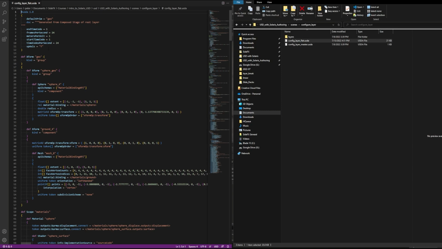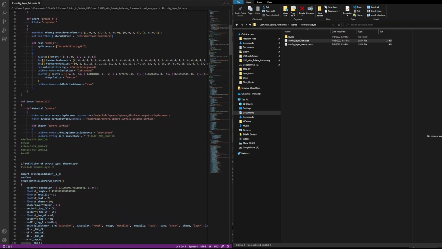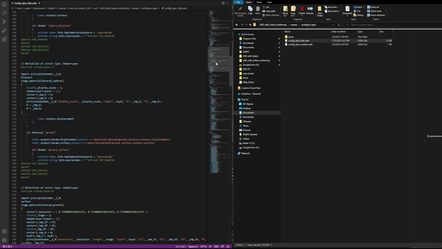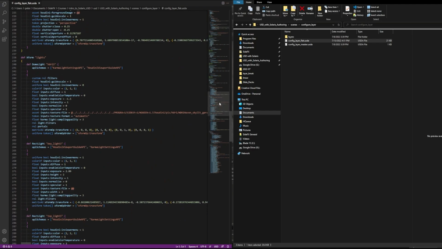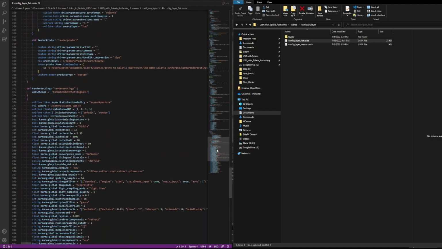In this case, we had some geometry in our scene, a sphere and the ground. We also had materials. Scroll down a bit here, we have a camera, we have some lights, and really just everything is flattened, saved in this one file.